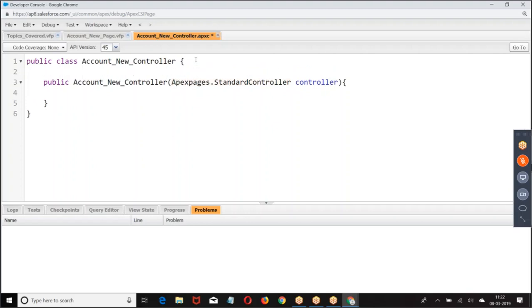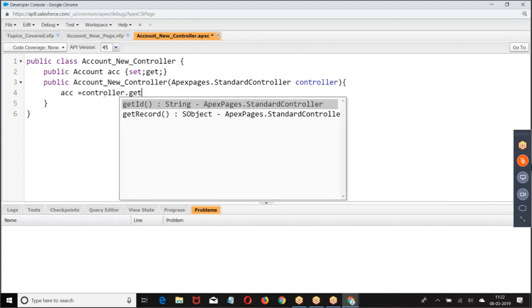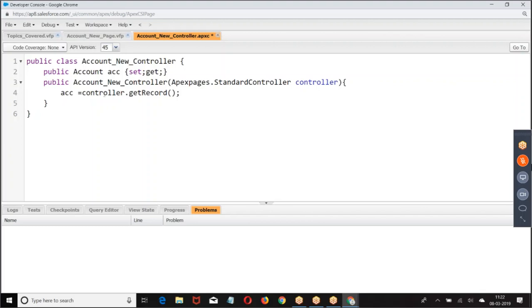Now, whatever the record we are referring to, how do you get it? ACC equal to controller.getRecord. Whichever record you are referring to, get that record.